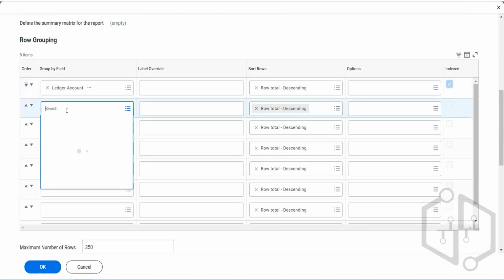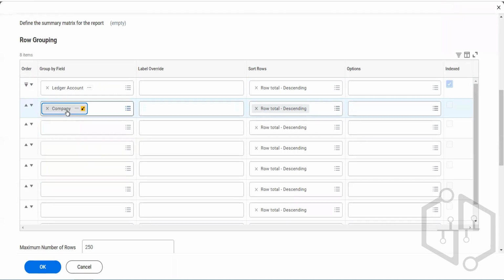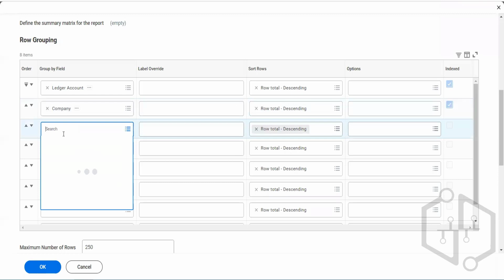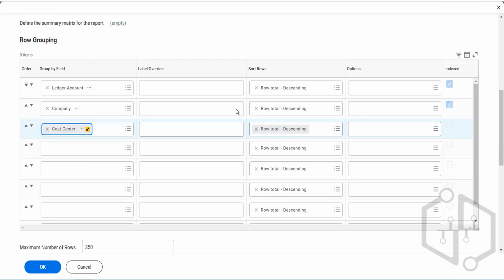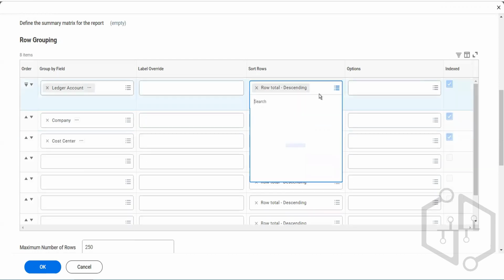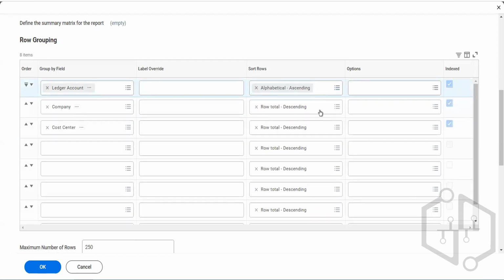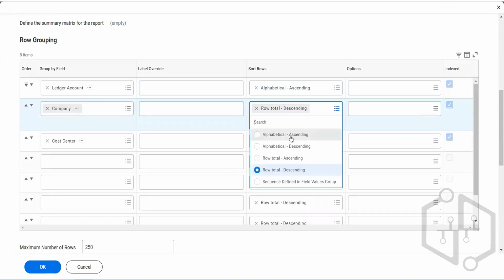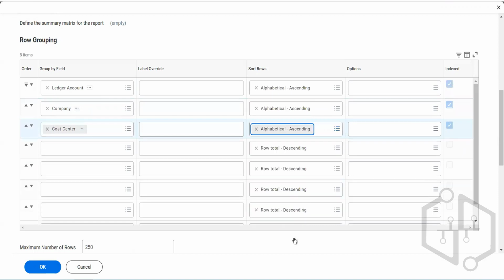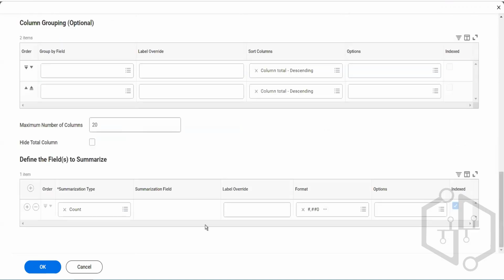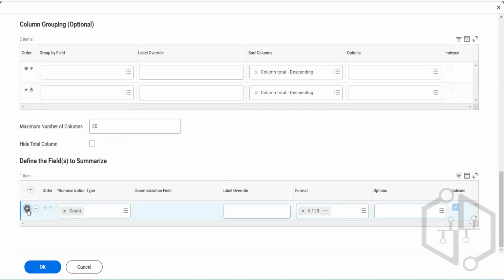Then if you want to see further details, you can do it by the company and the cost center. And remember, everything should be in the same format, alphabetical, either descending or ascending, but it has to be the same for all. Okay. Now here we'll add 4 columns.